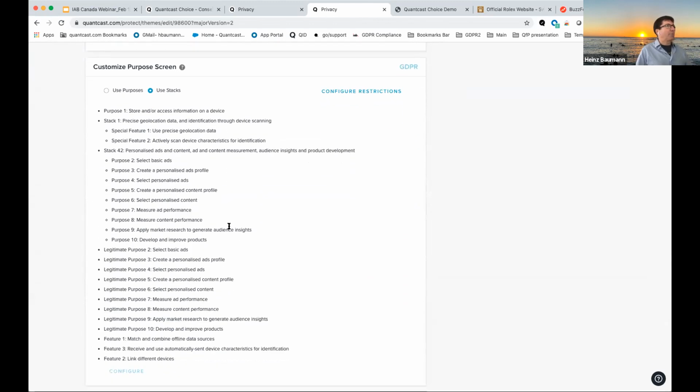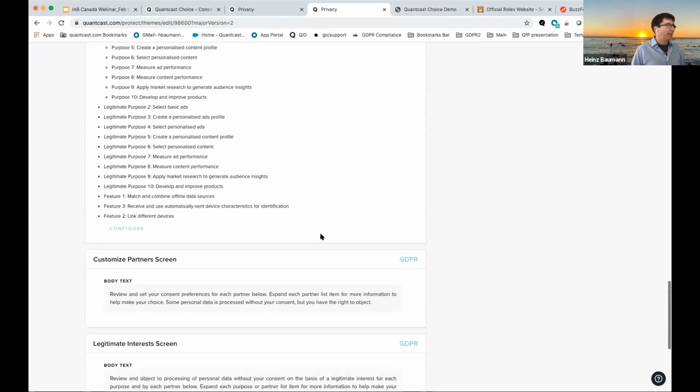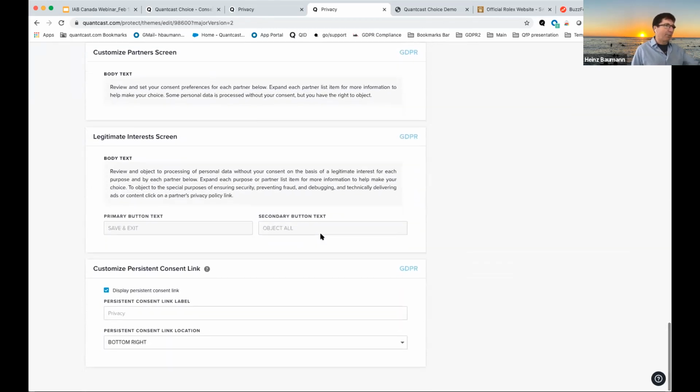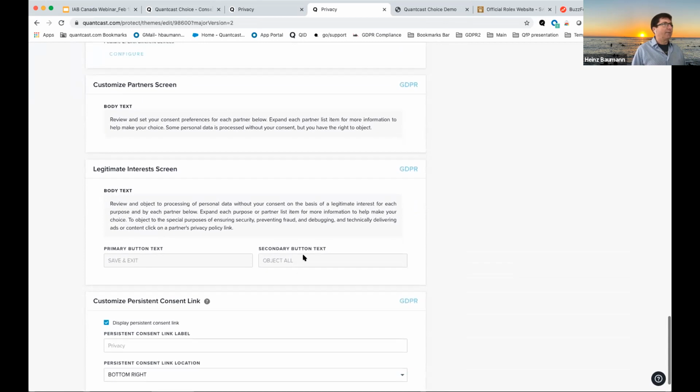This one is the purposes screen, which is based on the vendor declaration. So if you're not filtering or blocking any of the vendors, then everything will be here. You can decide whether you want to use purposes or stacks. The stacks allow you to have a little more user-friendly look and feel in your CMP. And there are a couple of other settings that you can have.